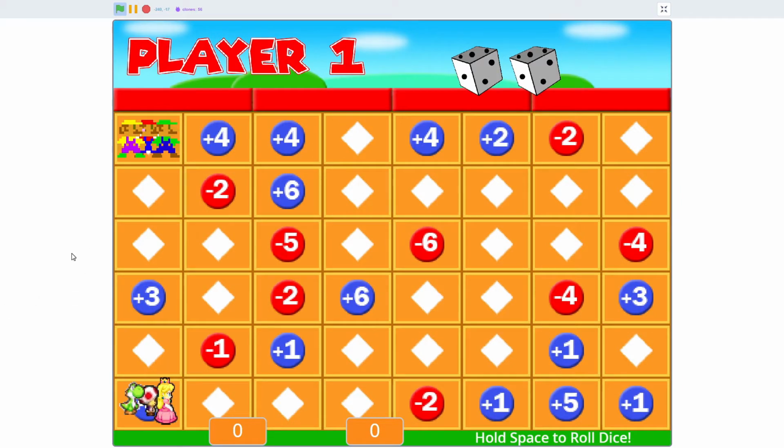And as soon as our game starts, we have a prompt here to hold the space button to roll our dice. Let's start rolling our dice. You can see that the prompt changes to ask us to release it. There we go. And now we've switched over to the prompt telling us it's player one's turn to move.